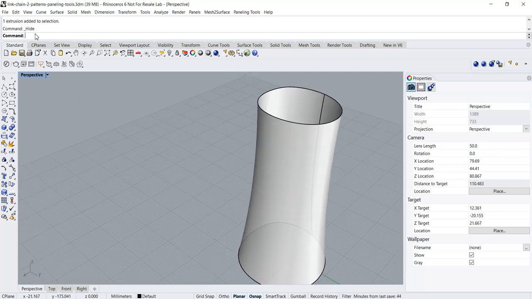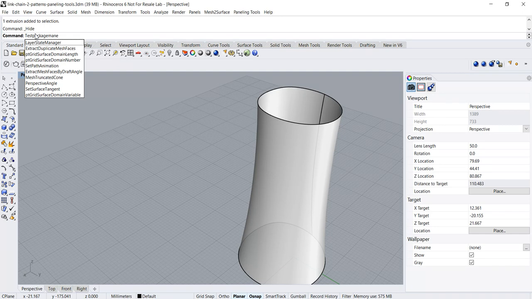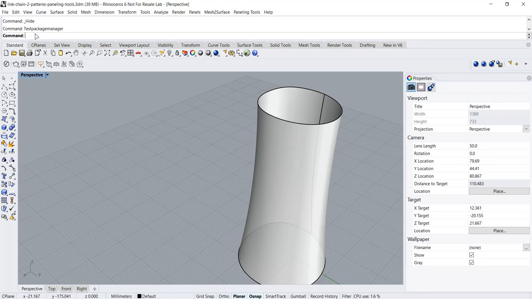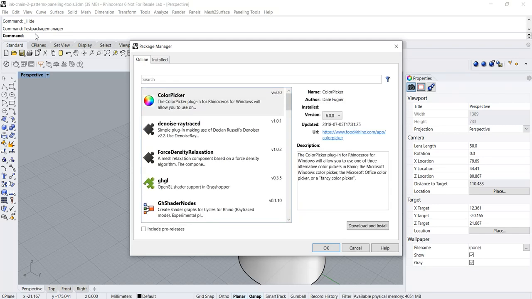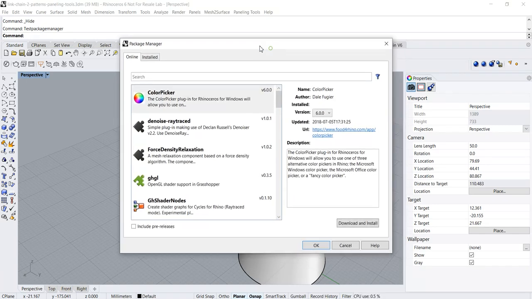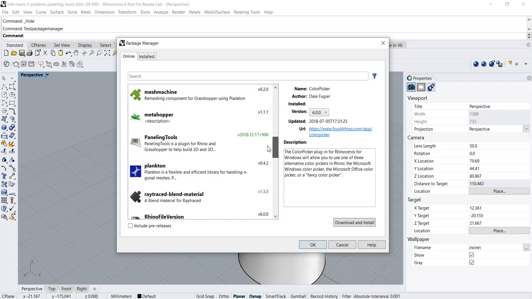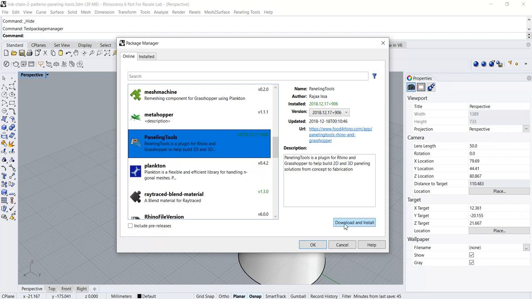At the command prompt, type test package manager. Press enter. Make sure that you are connected to the internet. We'll wait for the software to fetch the available packages. Okay, select the plugin that you want to install. In our case it is paneling tools. Select it, click download and install. I'm not going to do the installation because I've already done it, so I'm going to click cancel.